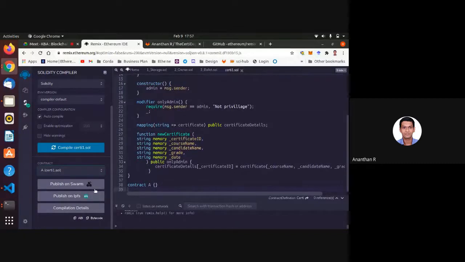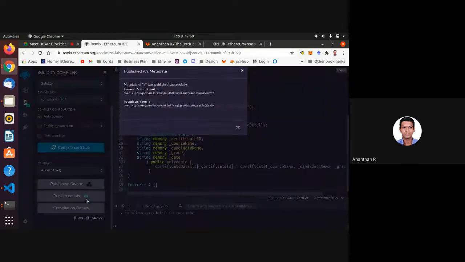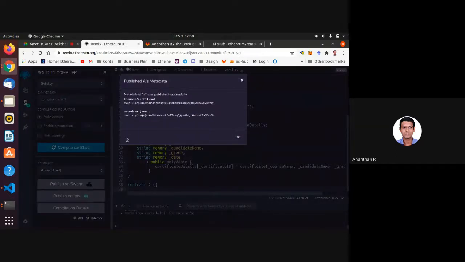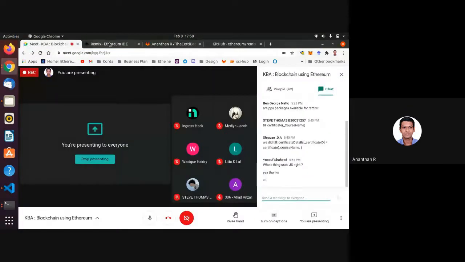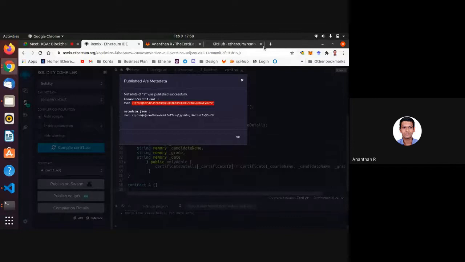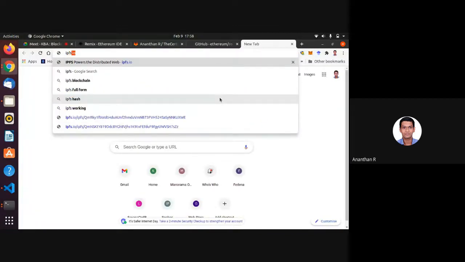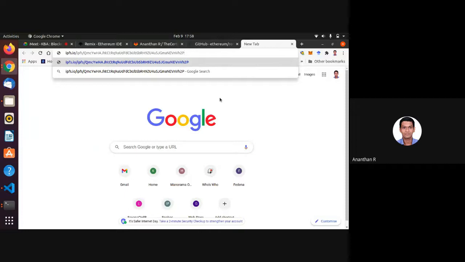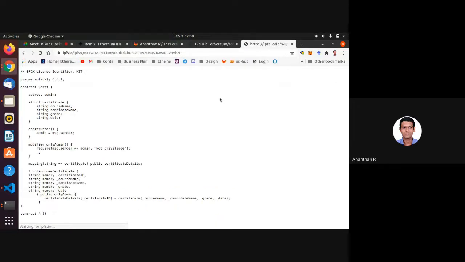I prefer IPFS, so I'll show you a demo of how I can share this code with you guys. I simply say publish on IPFS, and I'll get a URL. There are two URLs: one is for the code and another one is for metadata. We'll come to metadata, but first I'll share this code with you guys. As you can see, this is actually a partial URL. To get the full URL, you have to type ipfs.io followed by the URL that I just copied. Then press enter, and you can see that it is available at this particular location.